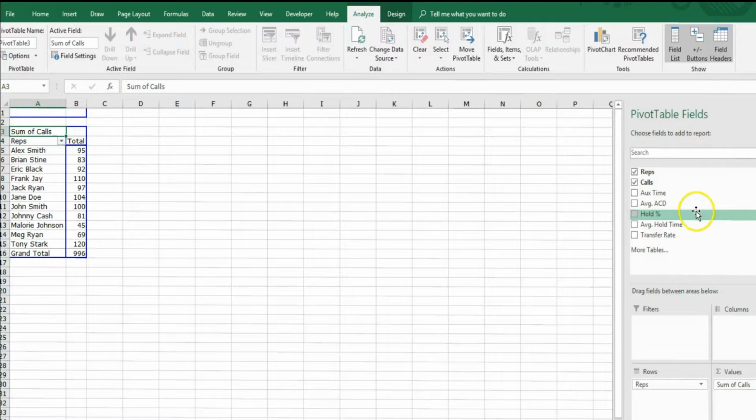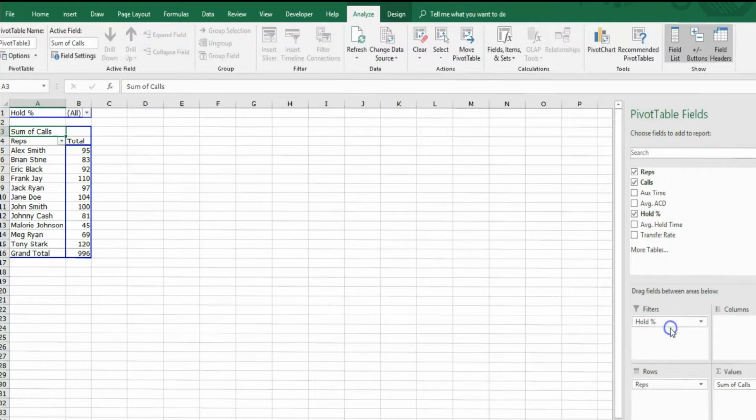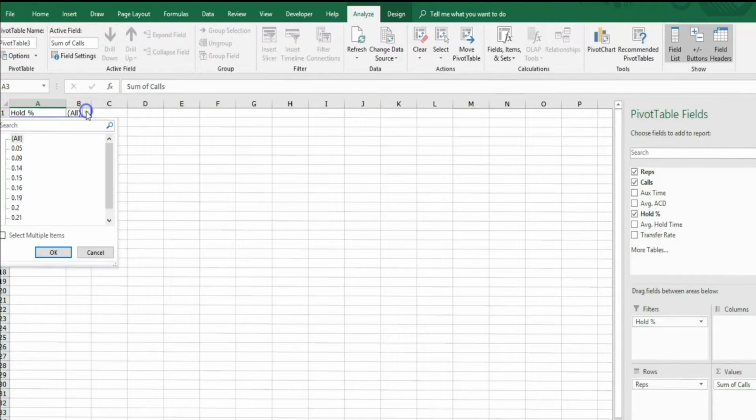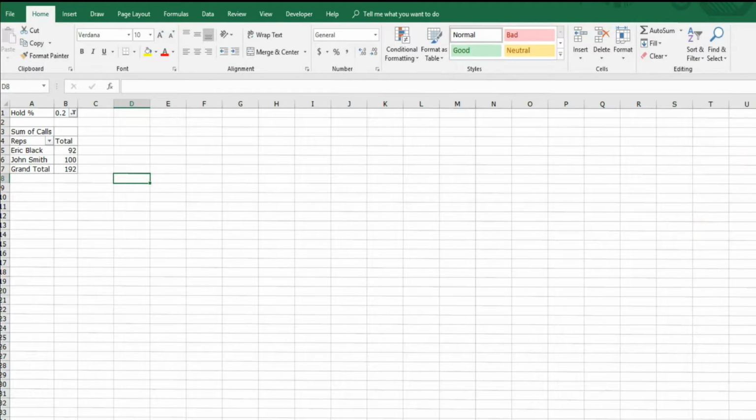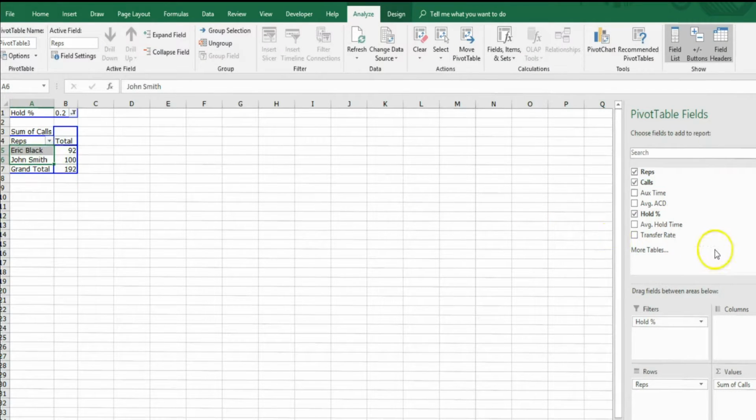We can also filter. We can drop a metric into the filter box here if we want to sort, for example, by hold percent. So let's say we want to look at all the reps that have a 20% hold percentage. Okay, so we'll click OK. There's 2 reps that have that. So that's how you would use the filter function. And notice when you click outside of this, that field box goes away. If we want to get that back, we just select inside the data and it will reappear.